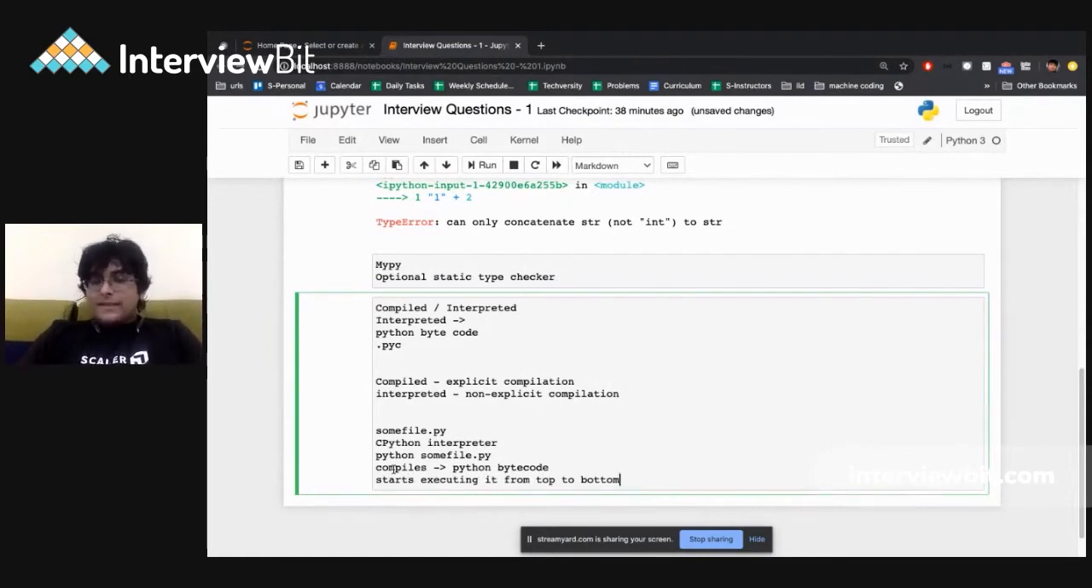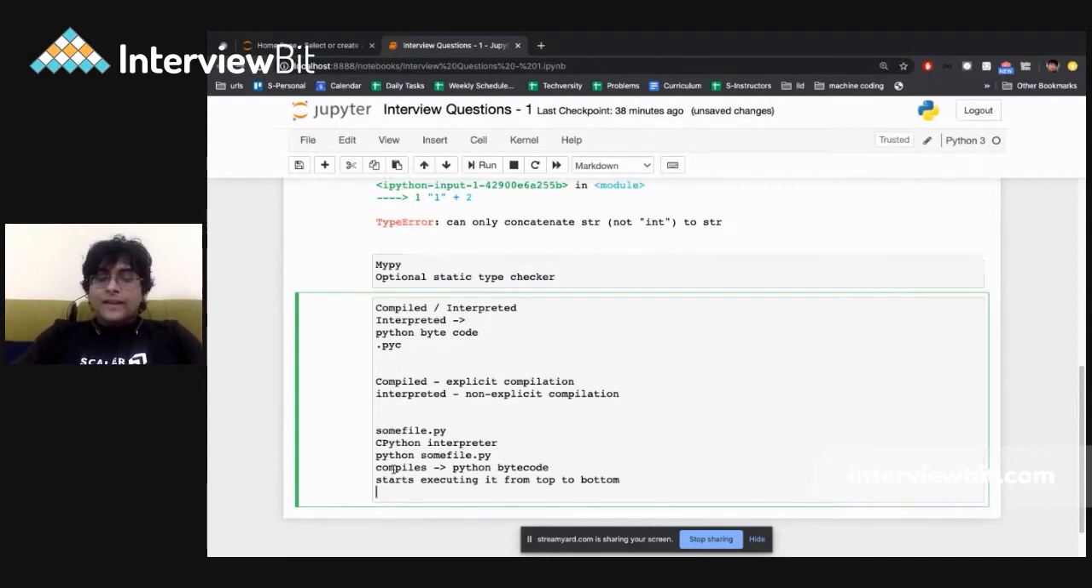So this basically means that there is no distinction between the compilation phase and the runtime in Python. For you as a programmer, it doesn't really matter what phase you are in. You are either coding or your program is running. You don't see that compilation phase yourself.